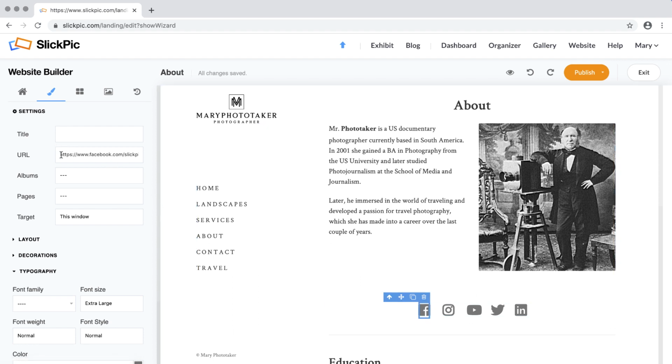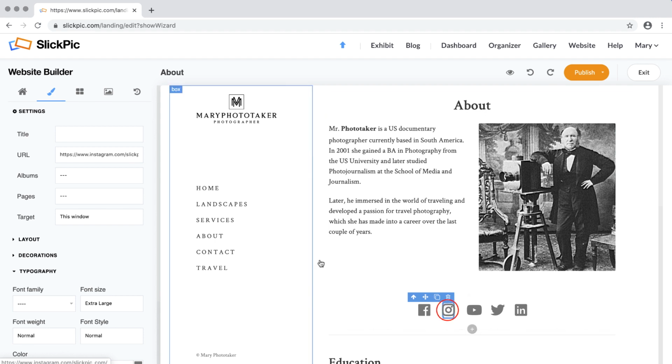Clicking the Facebook icon will open the icon settings. Go to the URL field and add your Facebook URL there, which is usually in a format like www.facebook.com/yourname. Then you can do the same for Instagram.